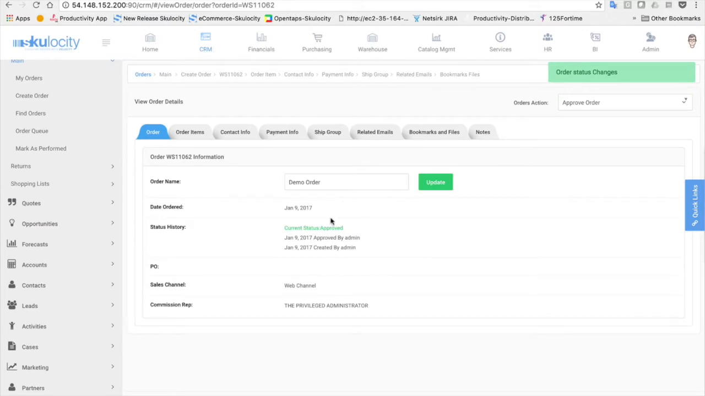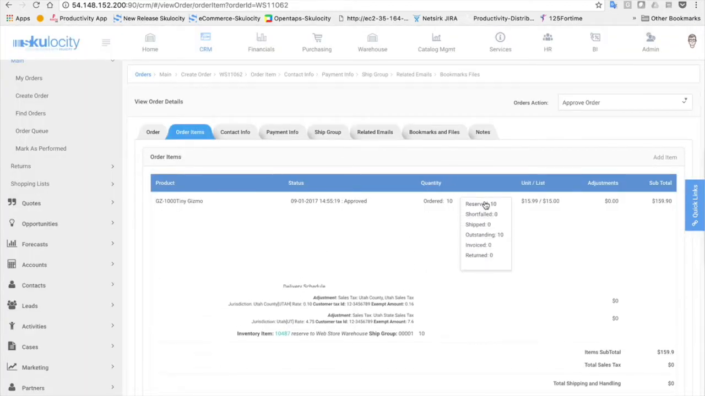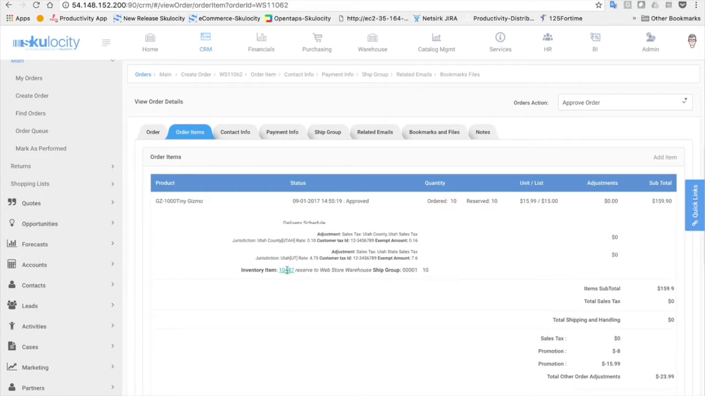So now, as a manager, I want to go ahead and approve this order. We'll approve it, and now we see that the current status is approved. If we have product that's available for this shipment, and we know that we do because we've reserved 10 on this particular inventory item card, we now can go ahead and ship this sales order, or actually pick and pack. So let's jump over to the warehouse.